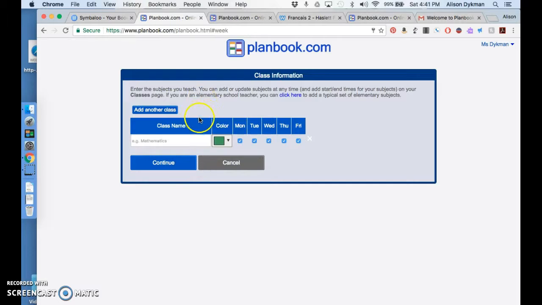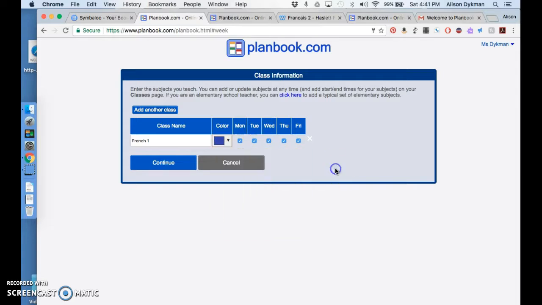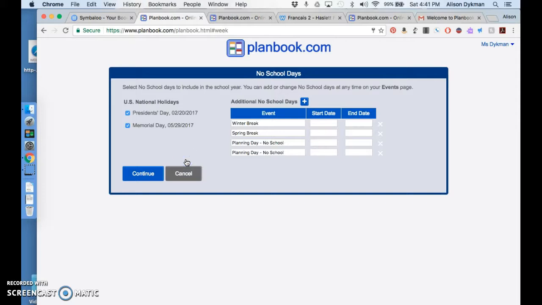Now here it's asking me to set up a class name, so I'm just going to name my class French 1, and I can choose a color for that class, whatever I want. I'm going to make it navy, and I can change the days here if this is a class that I teach just Tuesday and Thursday. Mine happens to be Monday through Friday, so I'm going to leave it alone and continue.